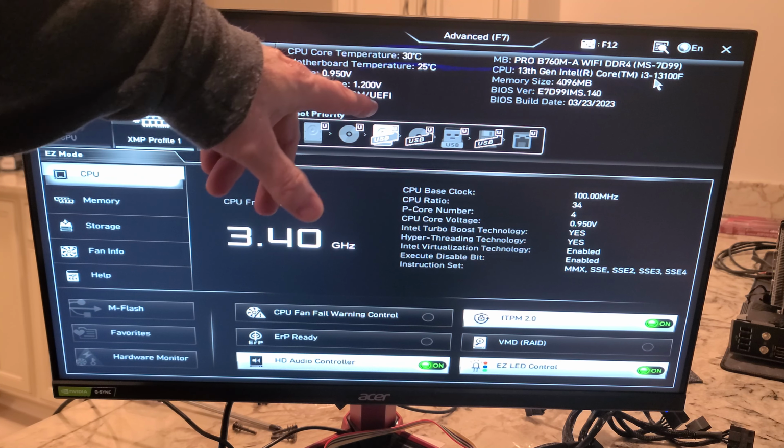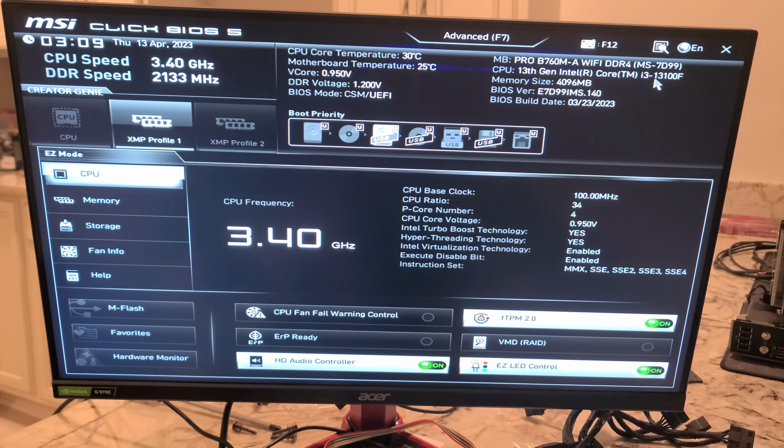You can see BIOS mode here. We are in UEFI. You can see some information about the CPU there, folks. And of course, you have the ability in here to disable Turbo Boost if you wanted to drop this thing down and use less power, keep it cooler. But right now, obviously, no problems with this CPU cooler.